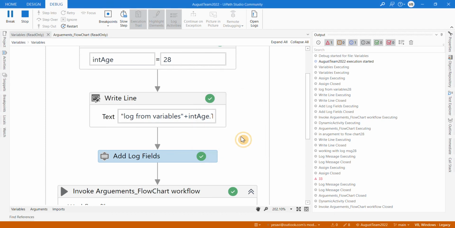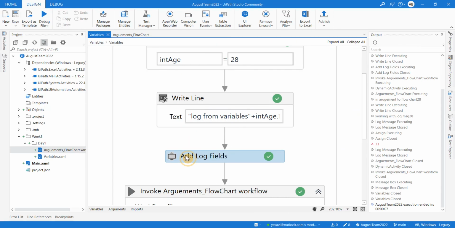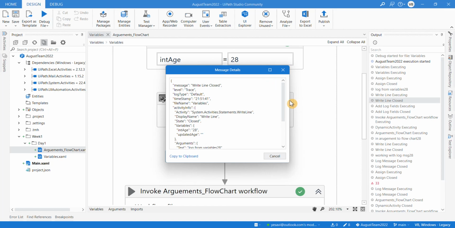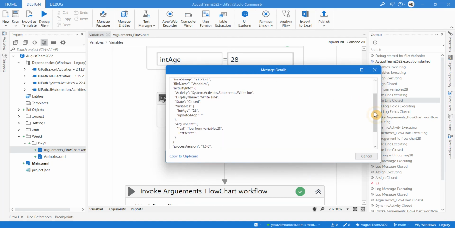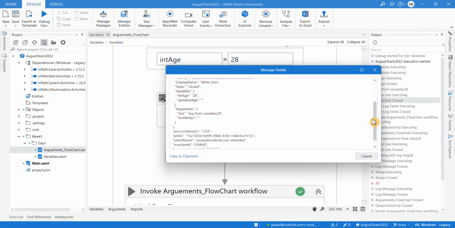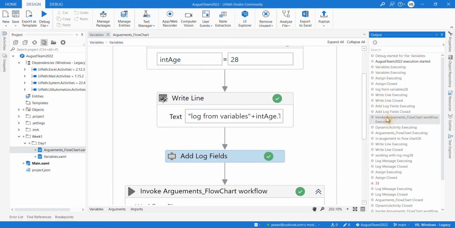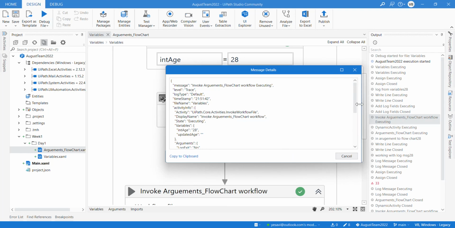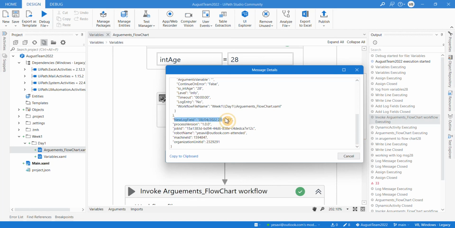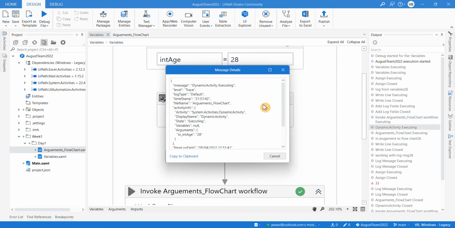Now see here, when did we add log fields? After the Write Line, right? So if you double click on this one, Add Log Fields, where is Write Line? This is my Write Line executing, Add Log Fields is executing. Till here there are different values, but do you see something called Add Log Fields in this? There are different properties though. You don't see it, right? But after adding the log field, let's see. Can you see this one? Yes, new log field. So from here, each and every log value will have that value.